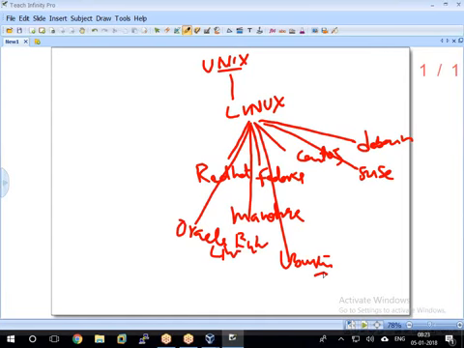There are hundreds of open source Linux operating systems available, like Mint and Kali Linux. But the most popular and reliable ones are Red Hat, Oracle Linux, Ubuntu, Fedora, and CentOS. These are all server environment operating systems. Okay.